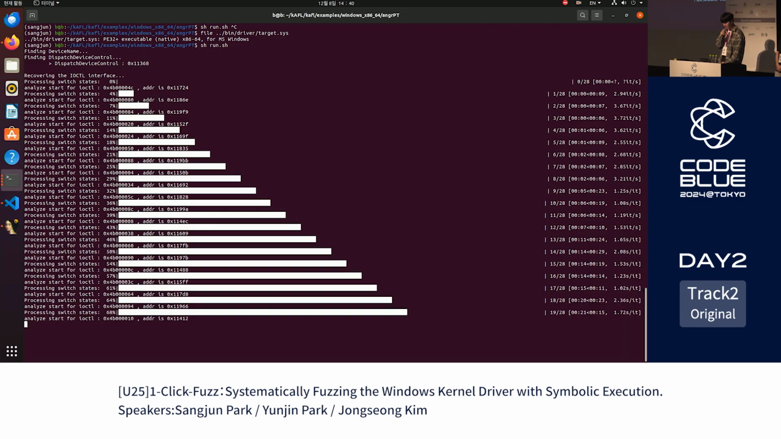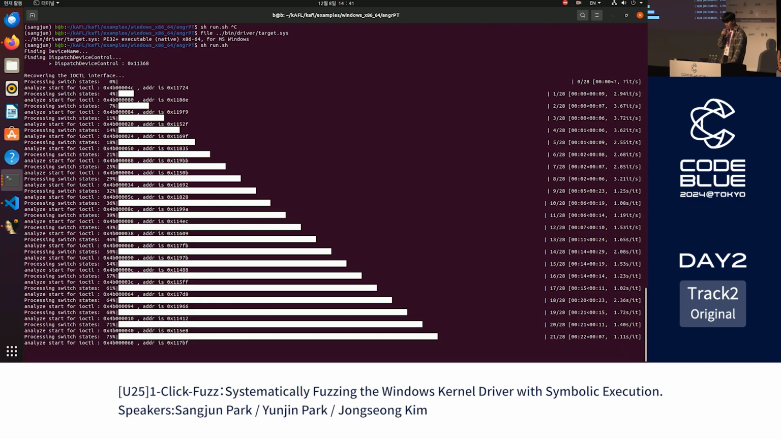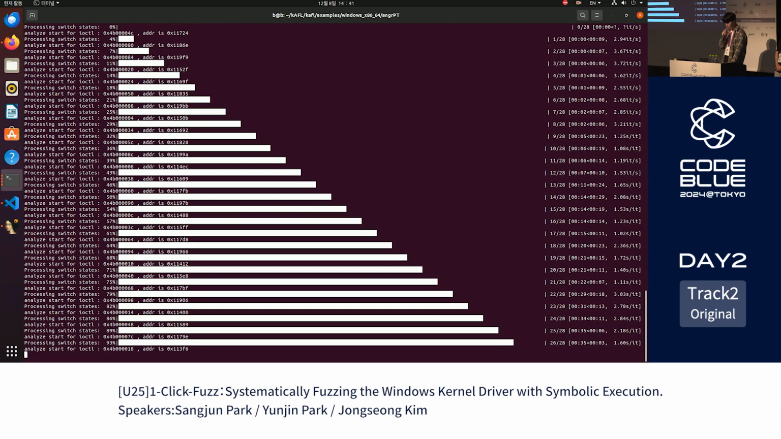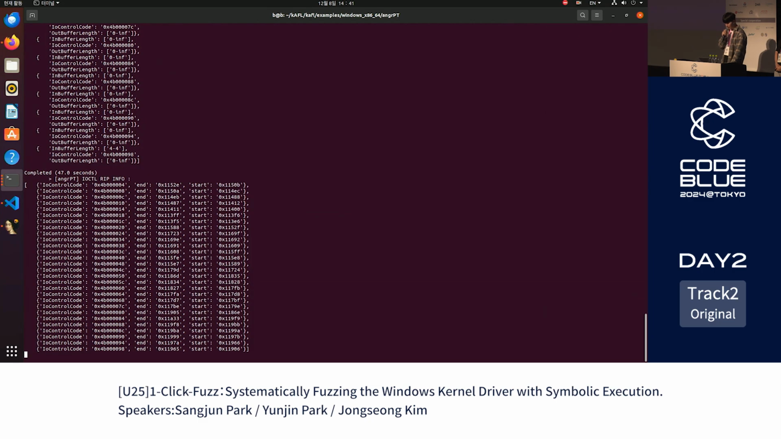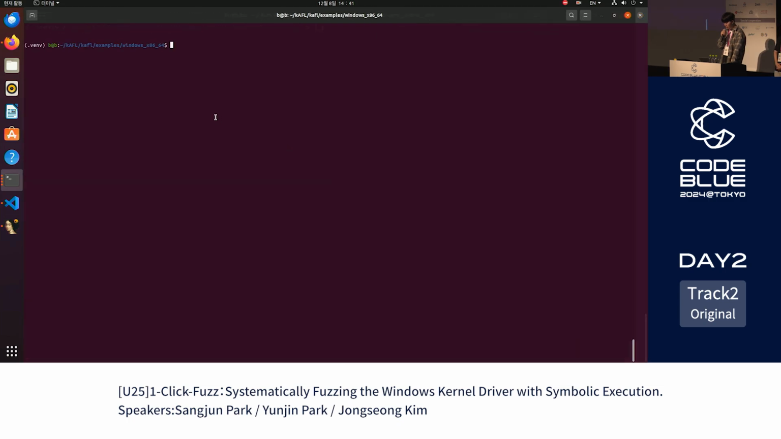In our analysis, there are 28 IO control codes. As you can see in the demo video, we get each IO control code constraint. Then we use this information during the fuzzing stage. So now we start fuzzing the target driver.